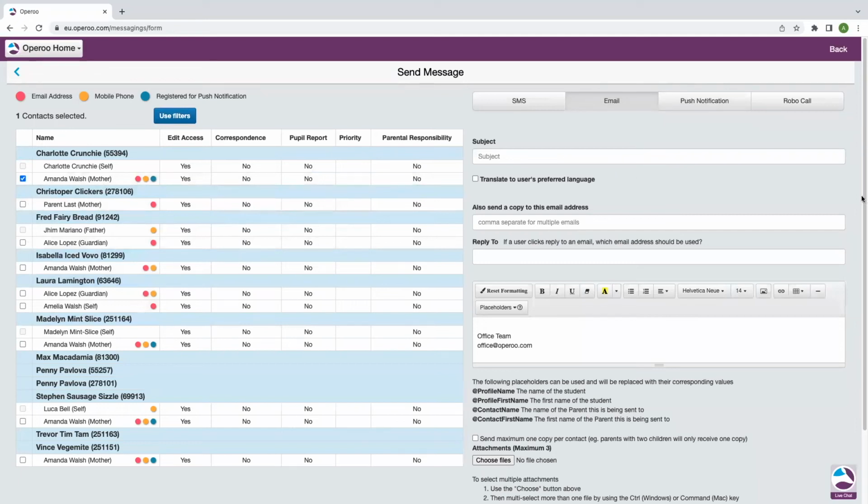When you open up into this screen, it will default into your email screen. So if you are sending an email, you need to just populate these fields here. So the first one is a subject, so the subject of the email. You can translate to the user's preferred language. So if you're not familiar with this functionality within Operoo, when a parent sets up their Operoo account, they can choose to set their Operoo Central into their language of choice.